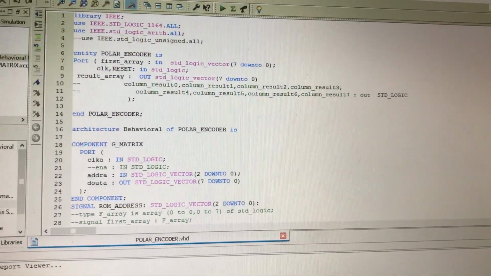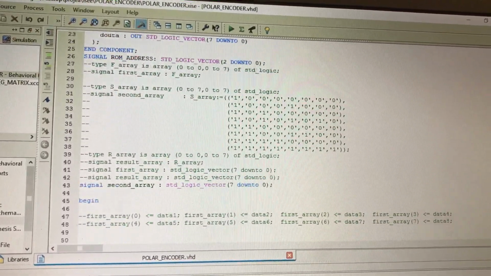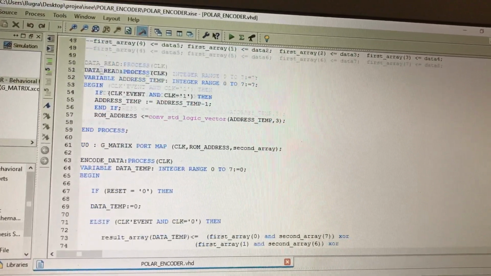This is our FPGA polar code. After our code is finished, we are going to send it to FPGA cards.